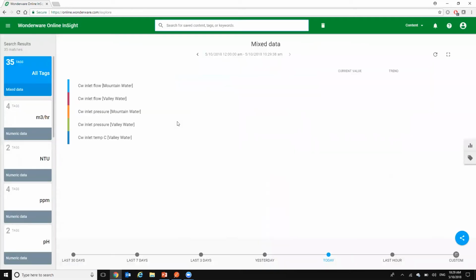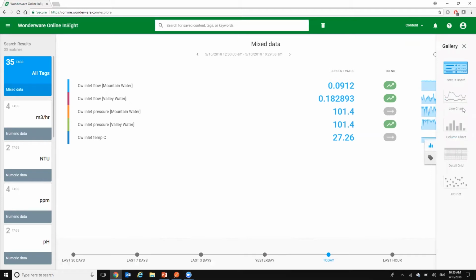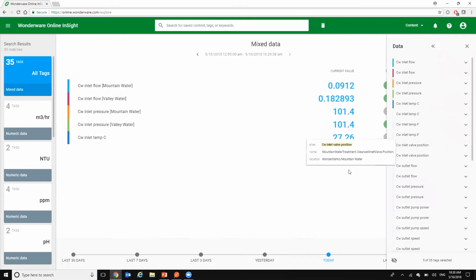What we've done here, this is what we call the explore experience. I've got my 35 tags. I have them on the left-hand side, broken down into groupings based on their engineering unit. Cubic meters per hour, parts per million, pH levels. In the center, I have my visualization. This one here is what we call a status board. It gives me a very quick overview of some of those tags, their values, their behaviors. Over on the right-hand side, I have these two little toggles here, which let me change the visualization I'm using or change the tags that I'm looking at.